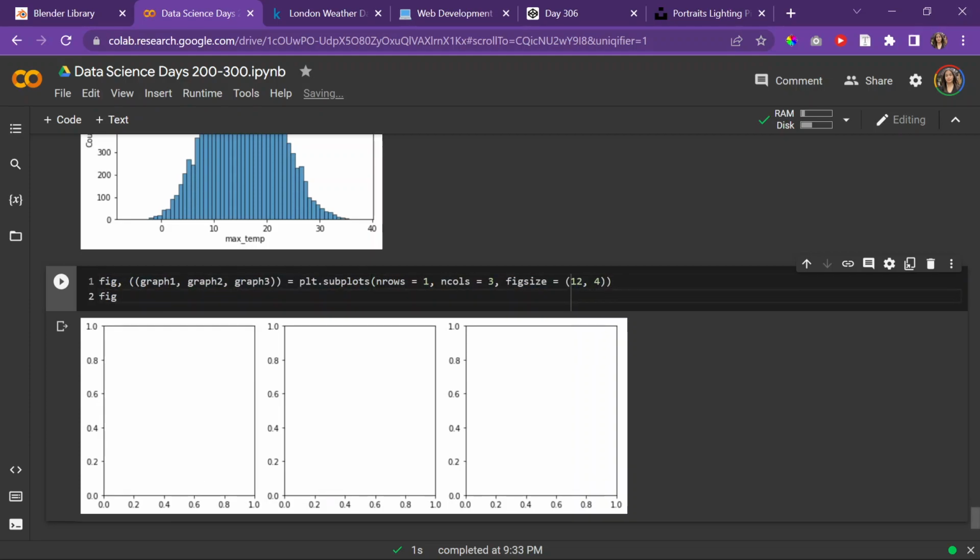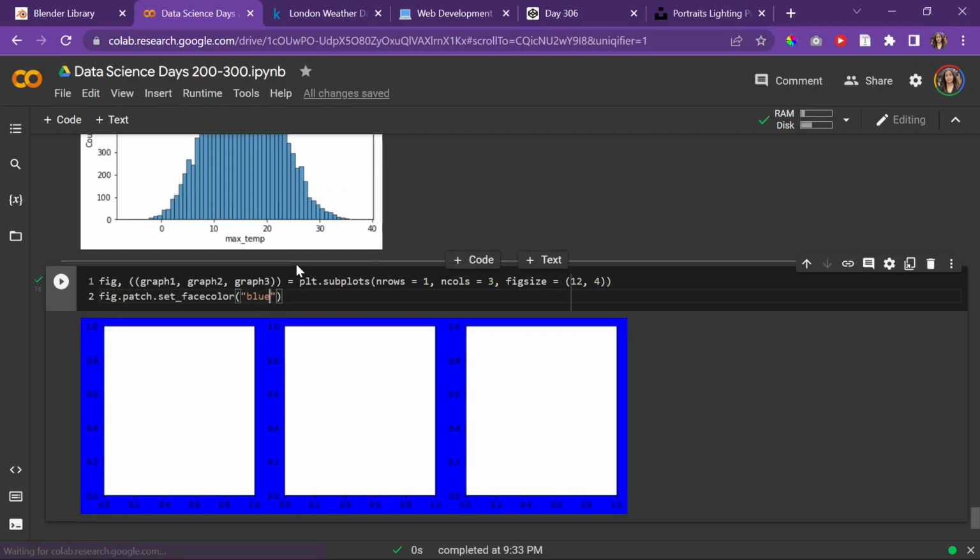Now, to give you an idea of basically what the figure is, I'm going to set the face color of the figure to something like blue. And you'll see that the figure is basically the background, right? And then the graphs are basically what's on the figure. I think this is a good example: you can think of the figure as your canvas. When you're a painter, you have a canvas, and whatever you paint on that canvas are your axes, right? So these are your axes.